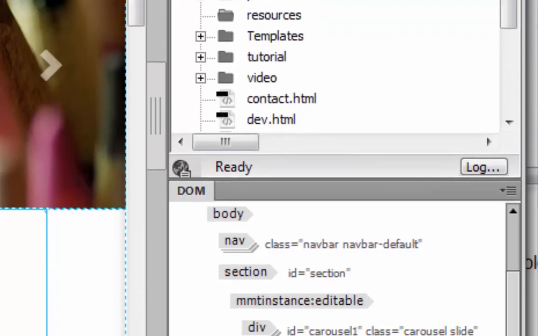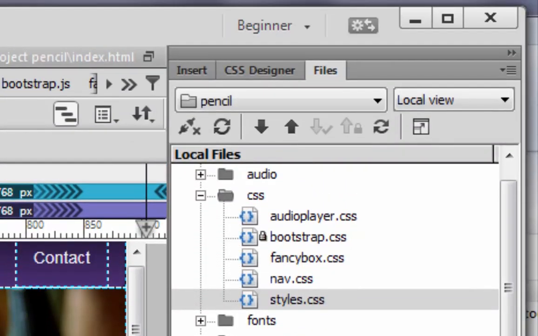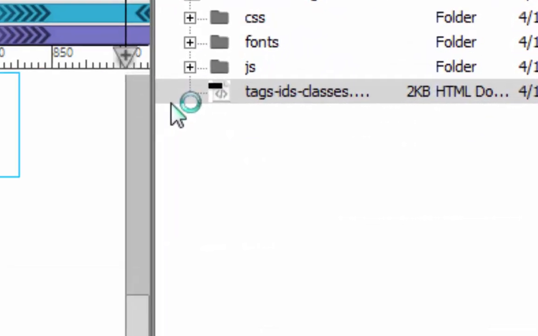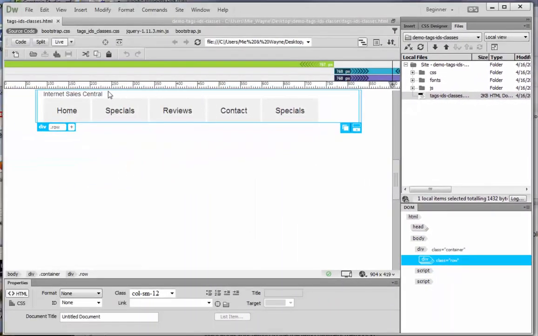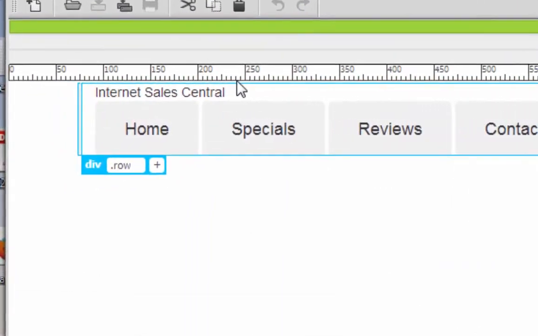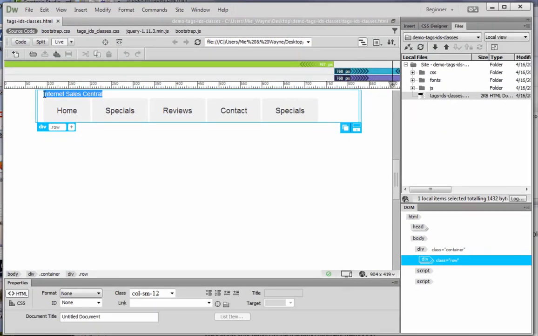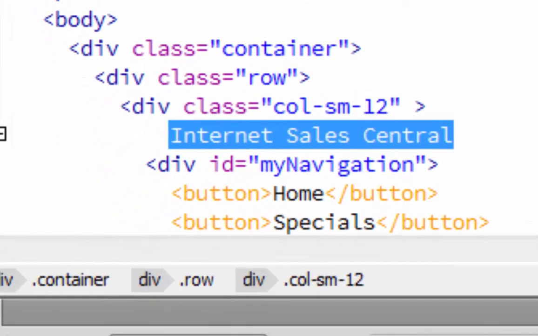Okay, so I'm going to switch over to a little demonstration file that I put together for us to have a look at. So I'm working on a little web page design here. And I want to make this, it says Internet Sales Central, into a headline. And I do that, I'm just going to drag and highlight over this text. Right now, this text has no special property to it at all. If we look at it in Code View, it's just a line of text that says Internet Sales Central.